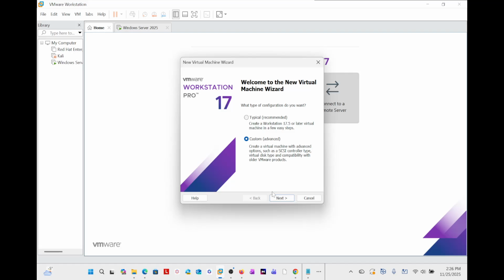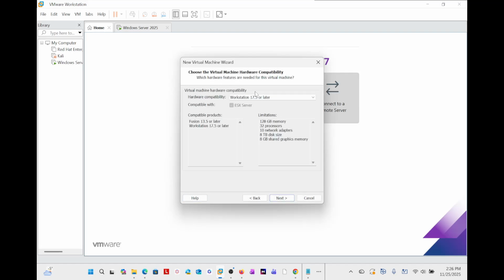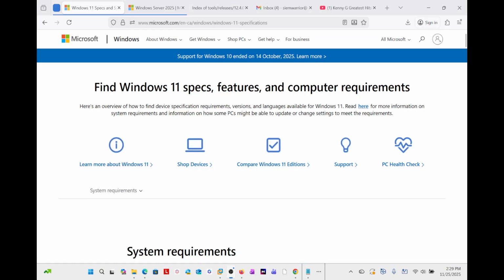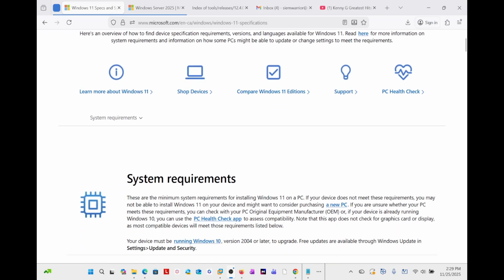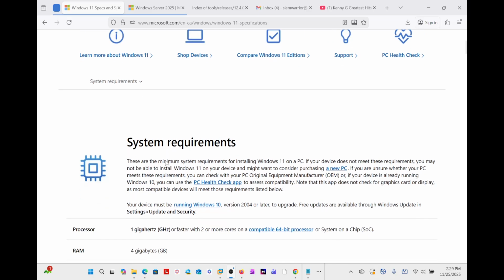Custom, advanced. You click on next, and before we commence the installation, there is something which I would like to bring to our notice. For Windows 11, and for every Windows operating system that you would want to install, it's always very good to go onto the OEM site, which is Microsoft, and check the system requirements.